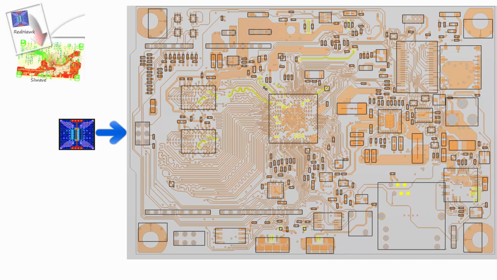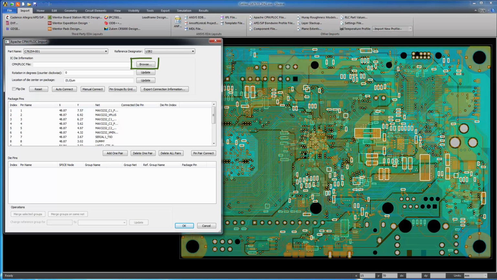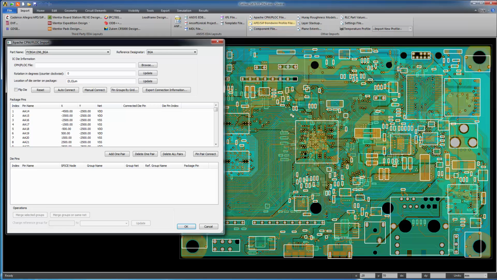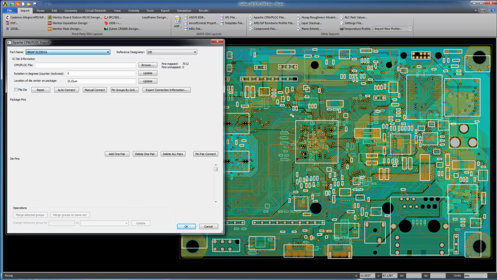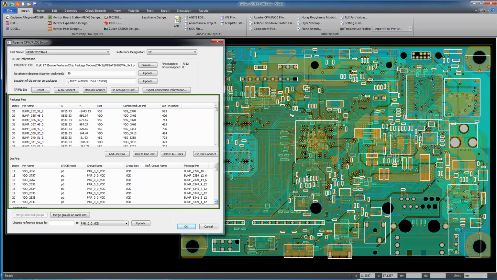You can pass models directly between RedHawk and analysis tools like SI-Wave. For example, you can easily import Apache CPM plog files as shown here. SI-Wave automatically matches the chip bump locations in the CPM model to the corresponding pads on the board. This saves the user time and prevents error by eliminating the need to manually make hundreds of connections. You can easily toggle the part name selector to review the connections established.